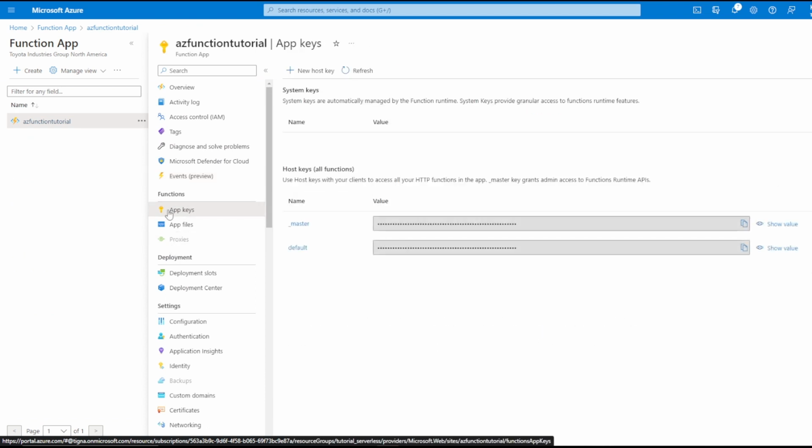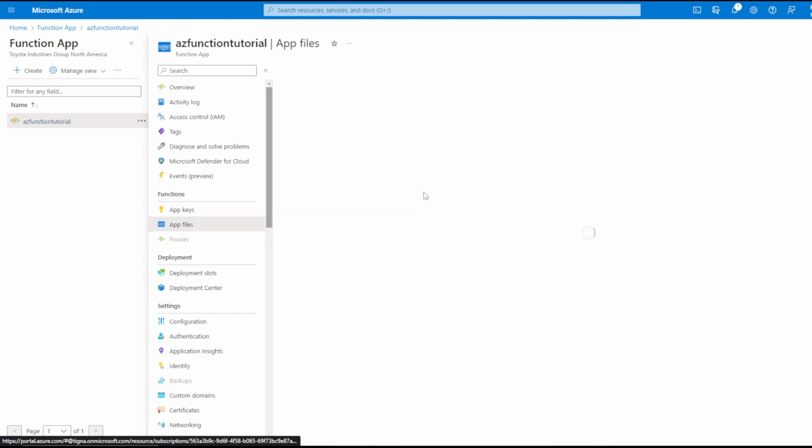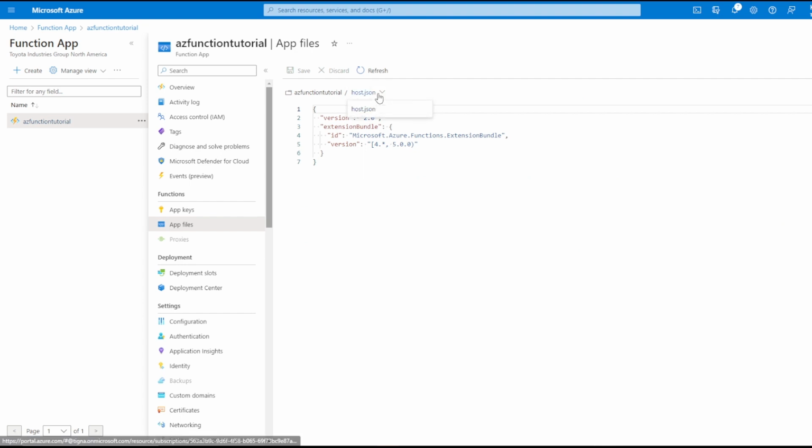Going back to the functions section, this is mainly the application keys. Currently I'm using default. We can have master, or we can create more, and we can also rotate these keys as needed. App files, this is more of the repository in the backend. Say for example, you wanted to see the host.json. So you can see and configure all of this. And you can also see other files if they are available.